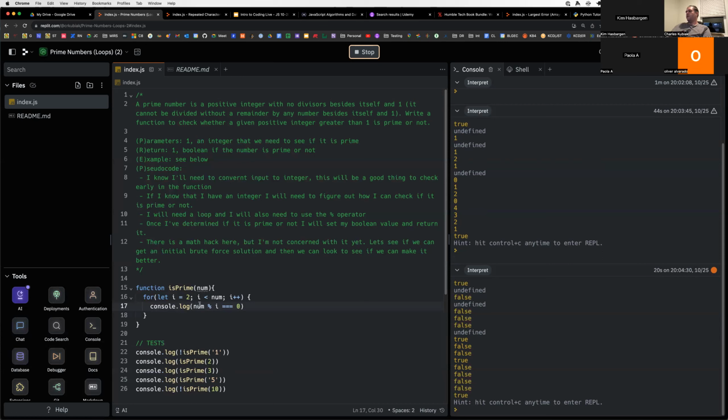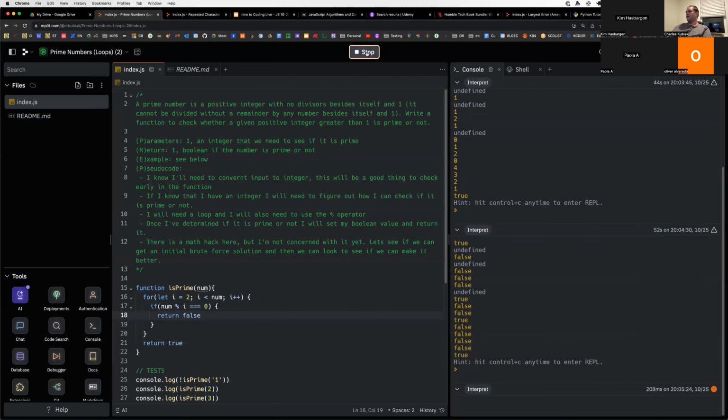And so let's go ahead and pull this out of the console.log, and we can say if num remainder I is equal to 0, then it is false that this is a prime number, right? And if I'm able to loop through everything and I never hit this false statement, I'll get out of my if statement, I'll get out of my loop, and I'll come down here to the last thing that my function will do, and it'll return true. All right, and so let's go ahead and run this again.